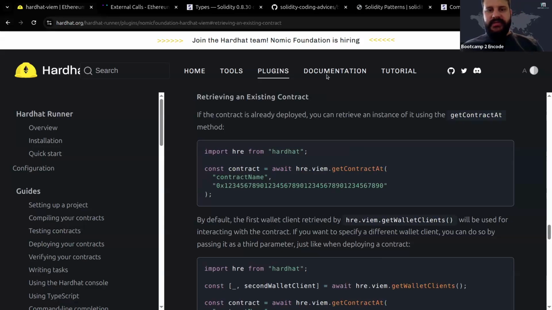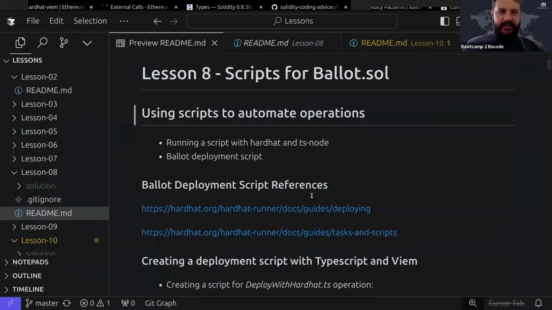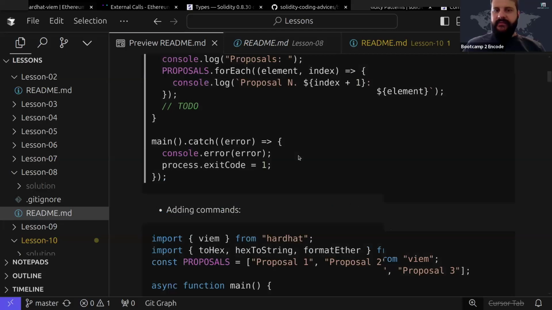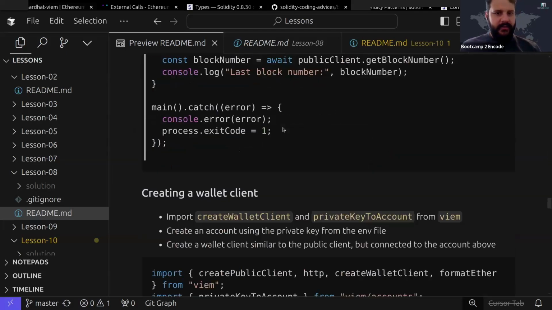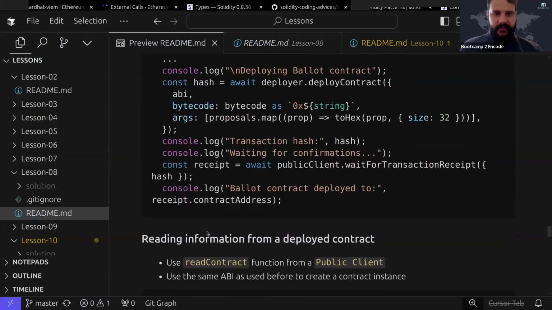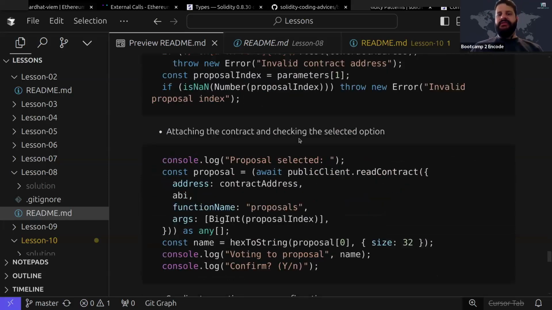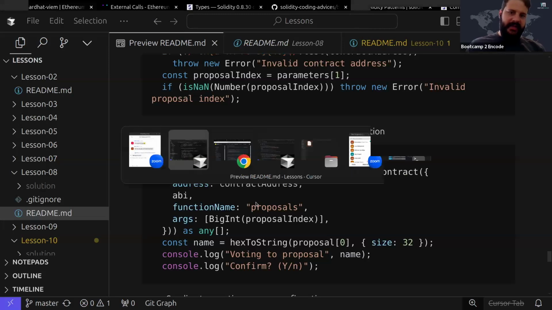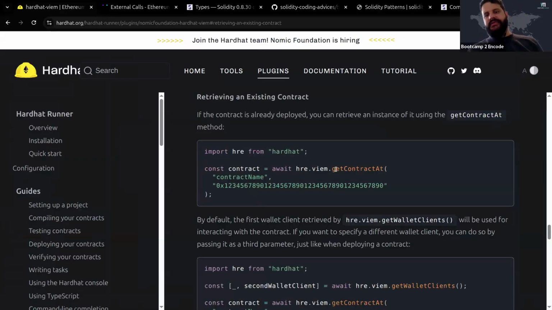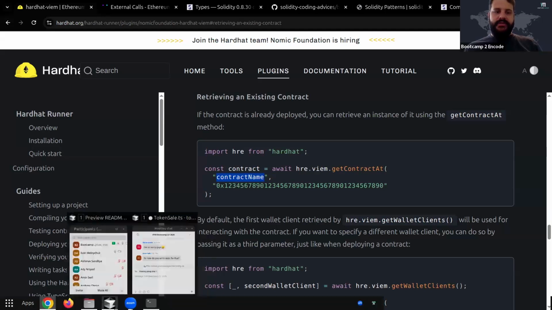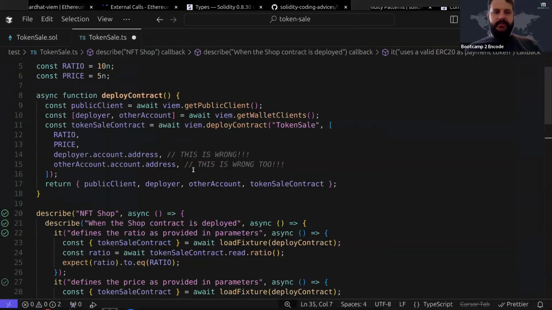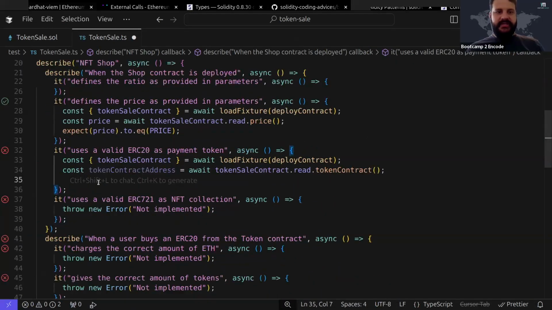So the same thing that we did in lesson 8 here with the VM directly, whenever we use a smart contract directly with the VM by passing the address and API, now we can do with Hardhat VM by using this function, get contract at. So we just need to pass the contract name and not the whole API and bytecode and so on. So we can create our token contract instance there.